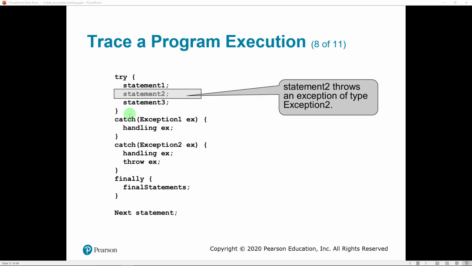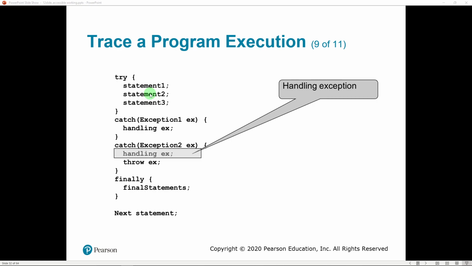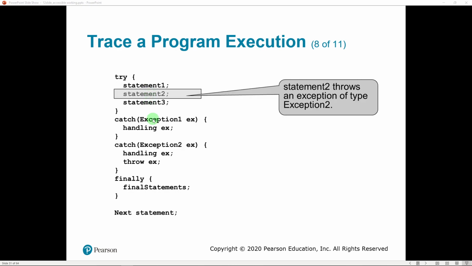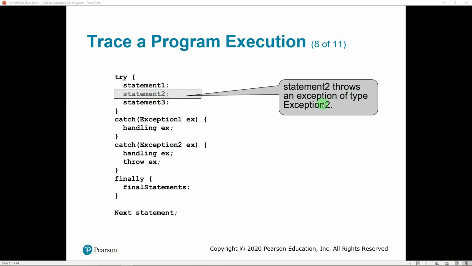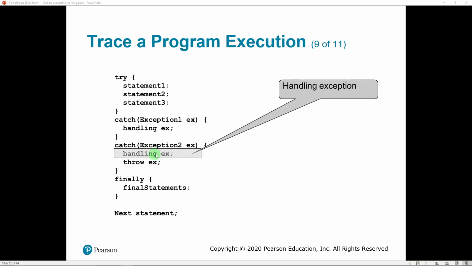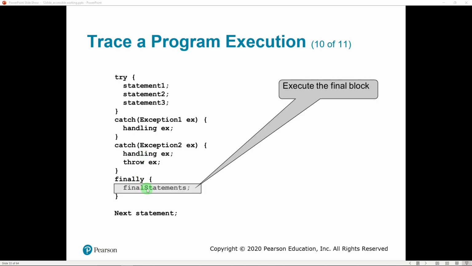All right, here's one with multiple catch blocks. Statement 2 throws an exception of type exception 2. So we go down, we actually look at exception 1 and it didn't match. So it goes down to exception 2, handles that exception because this exception matched the kind of exception that was thrown. It threw a type of exception 2. So it went down the list. First one it finds that matches, handles the code, and then we run the finally block.